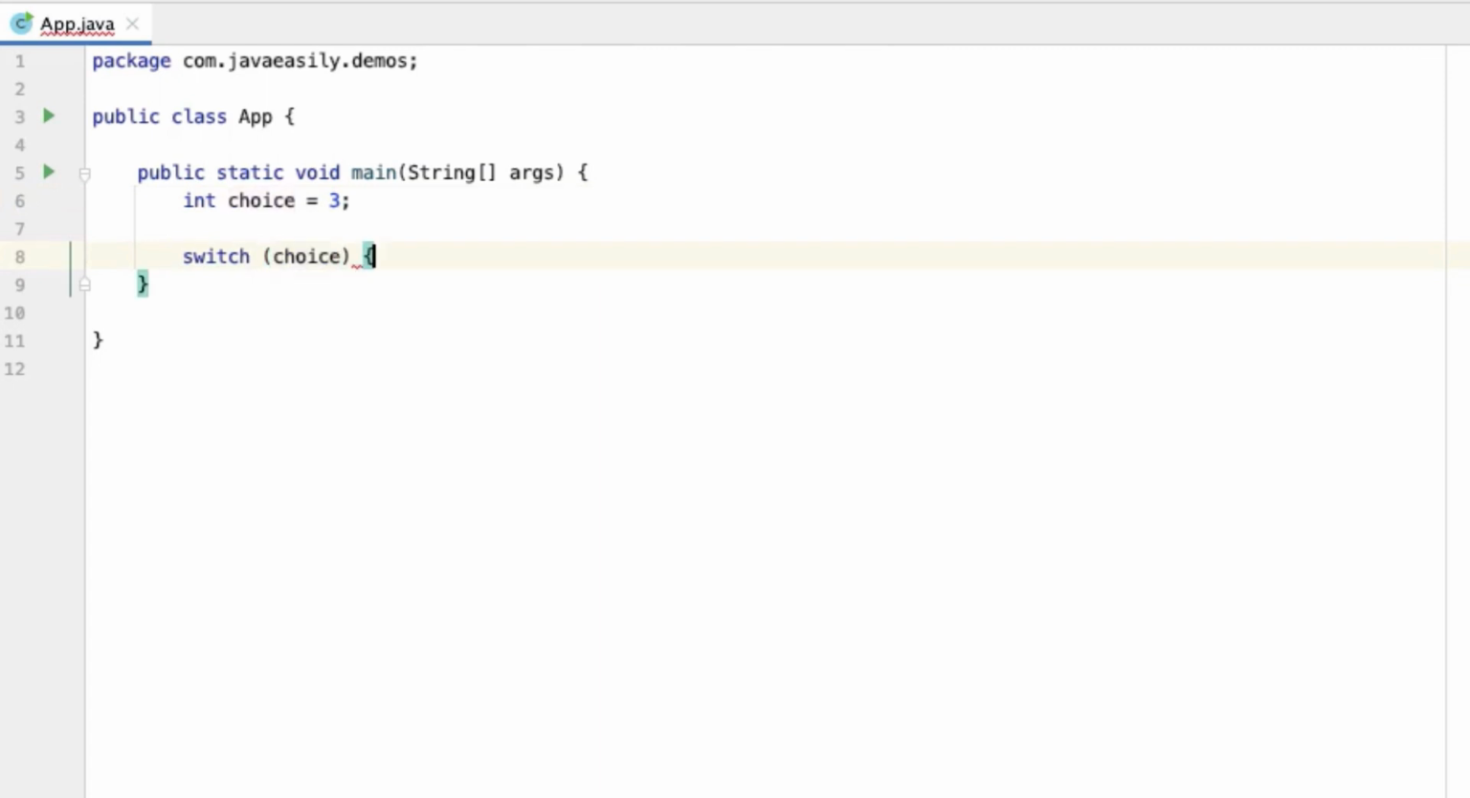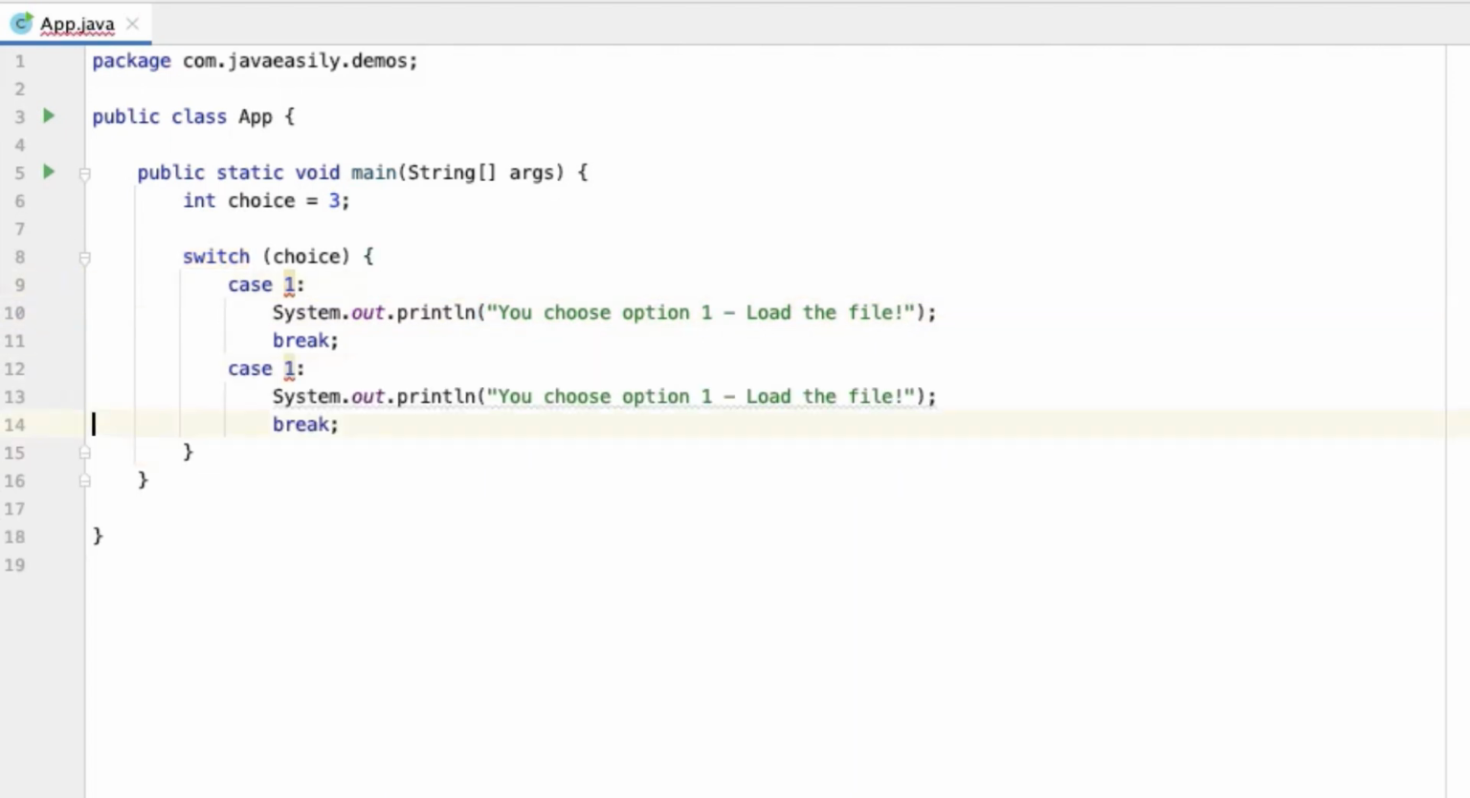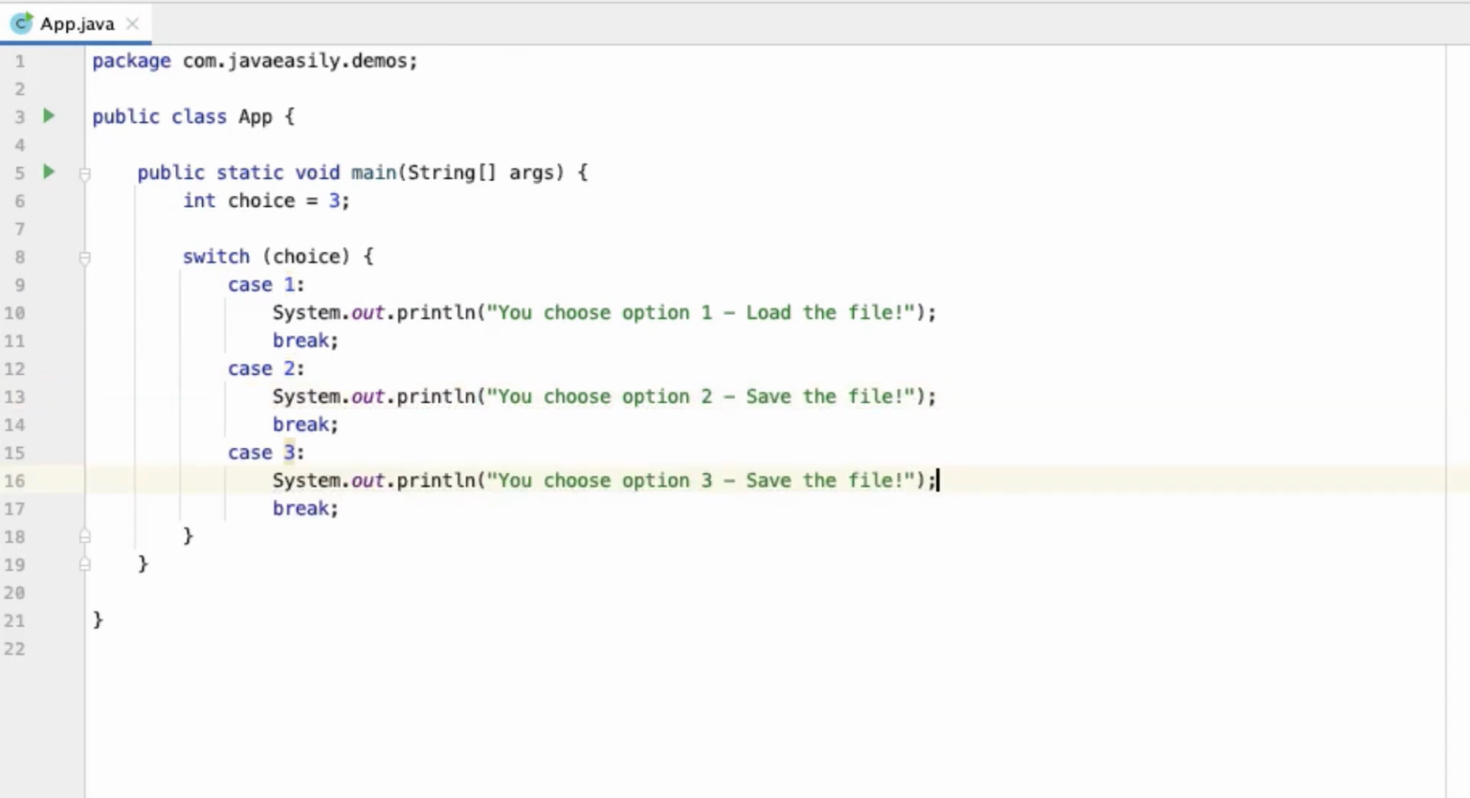So we can do switch on choice, which basically means I'm going to give a set of different pieces of code I want you to execute depending on what the actual value of choice is, and we can set up the individual possibilities for that value here. So case 1, let's say you chose option 1, load the file. Case 2, I'll explain the break in a second. Case 2, you chose option 2, save the file. Case 3, you chose option 3, quitting, and then maybe we could quit the program.